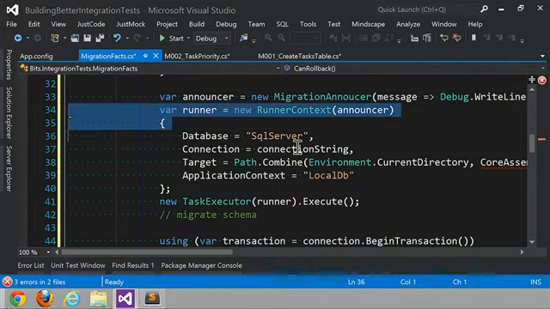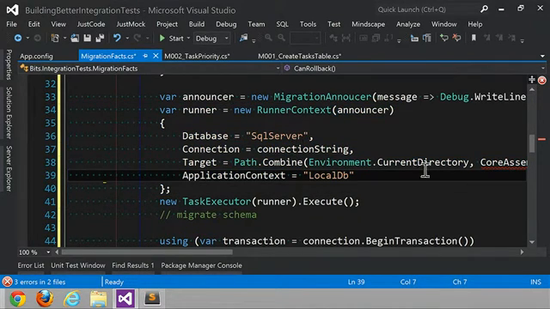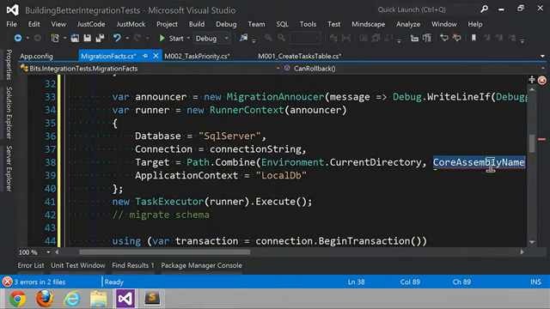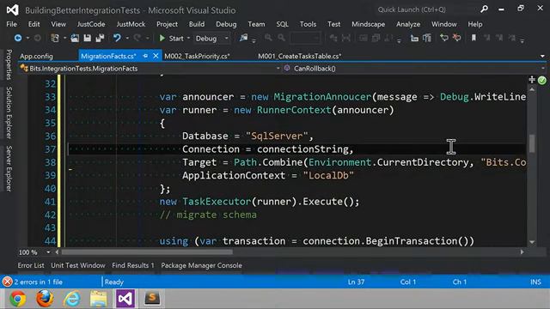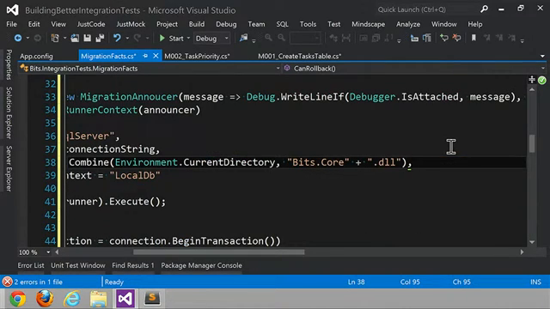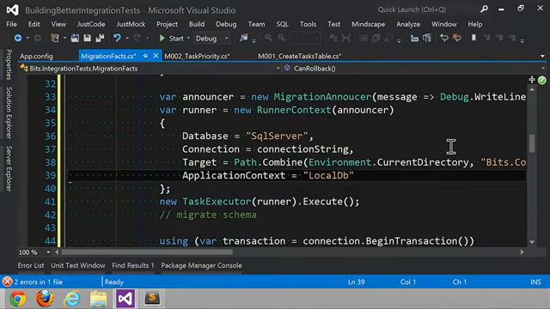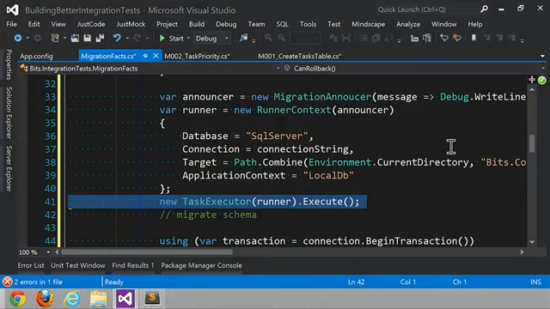And then it's going to go ahead and run the runner. The runner really is a set of parameters that you need to provide it. The core assembly is BetterIntegrationTest.Core. We'll come back to that particular one in a second. So you're connecting to a SQL Server. Here's the connection string. Here's the target. So I want you to operate against all the migrations that live in Bits.Core.dll. And here's a little parameter that I'll talk about in a second, and then go ahead and run the execution.